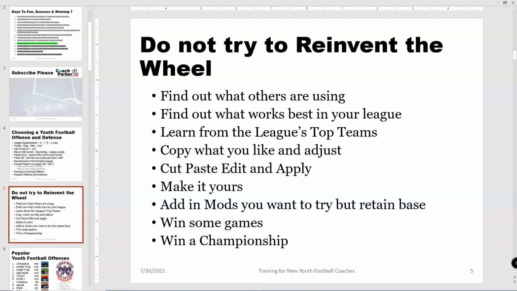Especially if you don't know what you want to run or don't know football that well, you can get a mentor within your league to help you learn what they're doing. That's always a good thing. And then you copy what you like and adjust. I do this with a lot of the books and the research I use. I want to take in and use what I like, but then I start cutting, pasting, editing, and applying to make it mine.